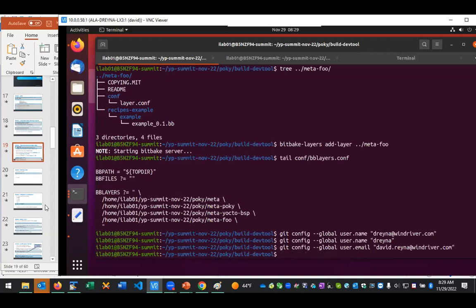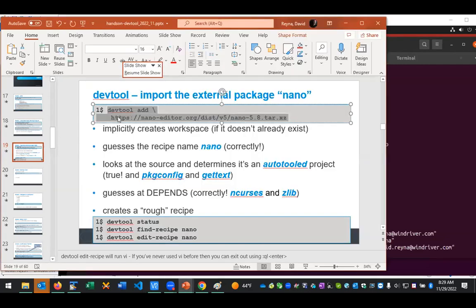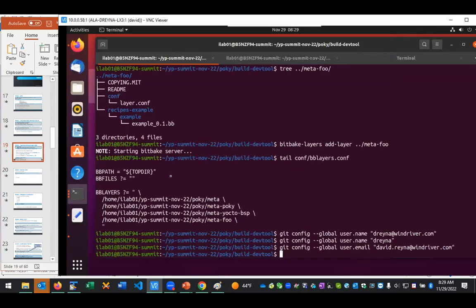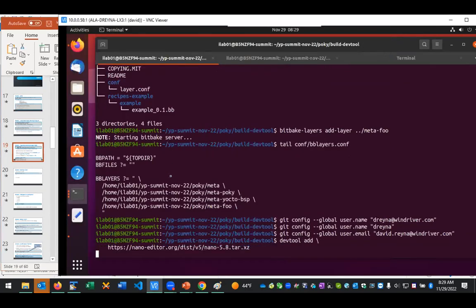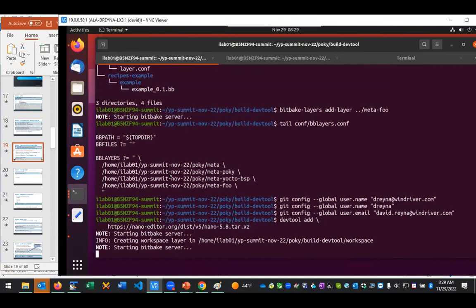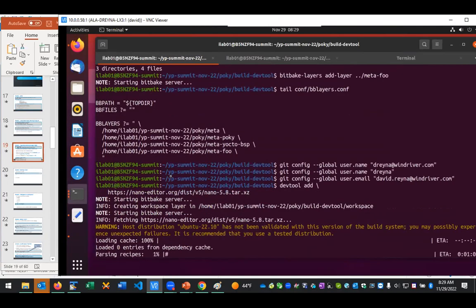Let me come back, grab that string. Copy back here. Paste. Big server. It's finding that path. It sees that this is a tarball. It looks inside the tarball. It starts parsing everything to see how it fits into all the recipes that it knows about so far.